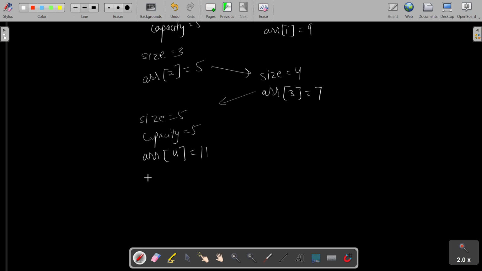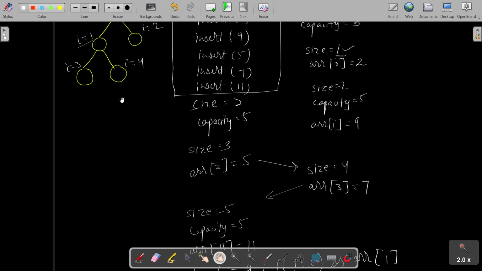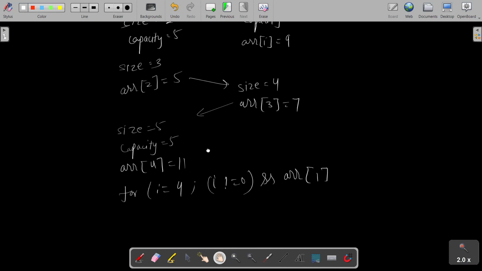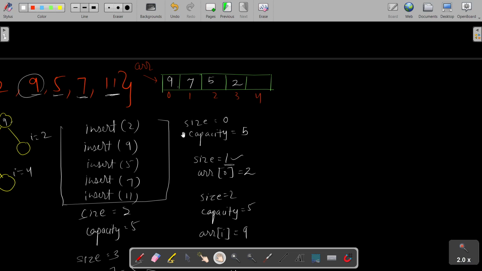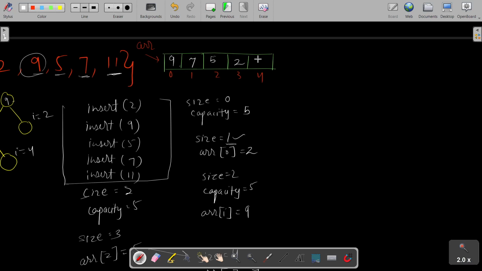Now we'll run the for loop for int I equals to size minus 1, which is 4. I does not equal 0, whether this condition is true. Yeah, so this condition is true. Now we'll check whether ARR of parent of I, so parent of 4 is 1 itself, right? You can check here. Parent of 4 is 1, having index 1. So whether ARR of parent of I is less than ARR of I, ARR of 4. Let's check ARR of 1 in the array, because we have inserted, so ARR of 1 is 7 and ARR of 4 is 11, right? We have inserted 11 here.